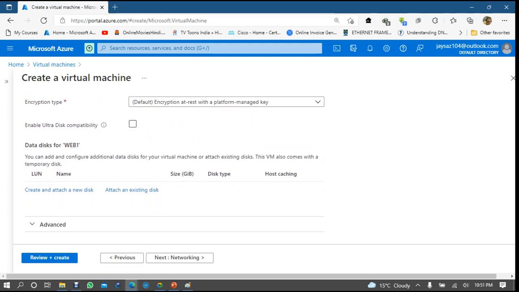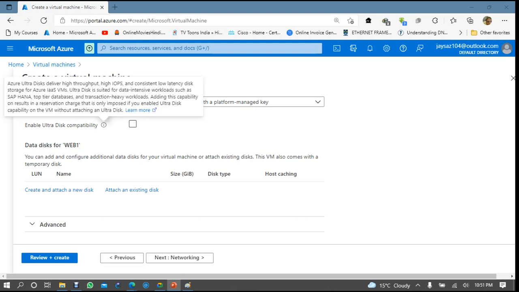Now here, do you want to enable some ultra disk capabilities? Ultra disk capabilities means it will be related to your input output reading function, means how fast your disk will be operating, how fast it will provide you the functionalities related to your disk. Means high speed data throughput, you can say.